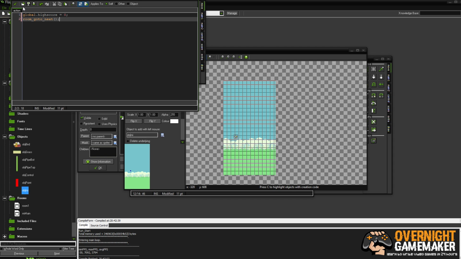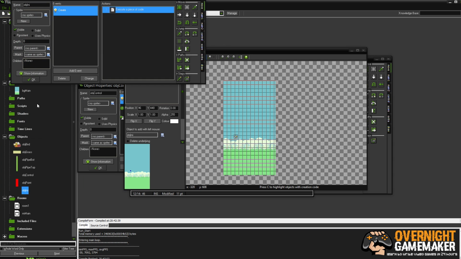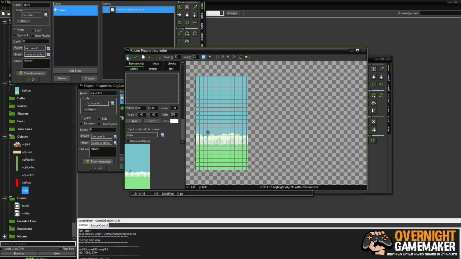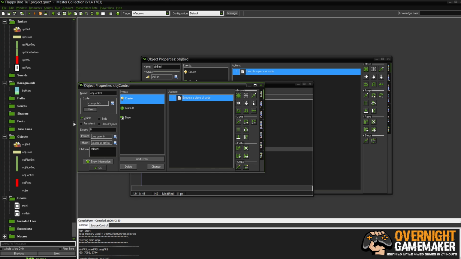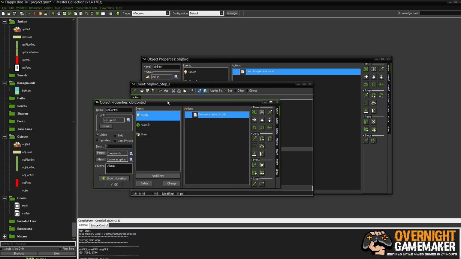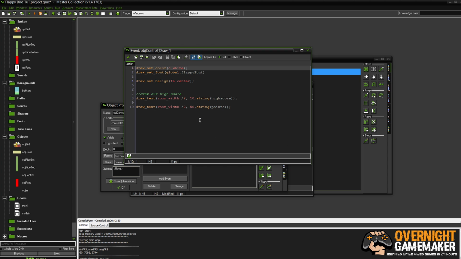There we go. So it's going to run the create event. It's going to run our high score code, so it's going to create a variable called global.highscore, and then it's going to go straight to the next room, which is the main room. So what we've done now is we've created a loading screen, essentially, which is going to load our high score, and then when we restart the game, it's not going to delete that global. So if we go back into obj control, we need to change this high score here to be global.highscore.